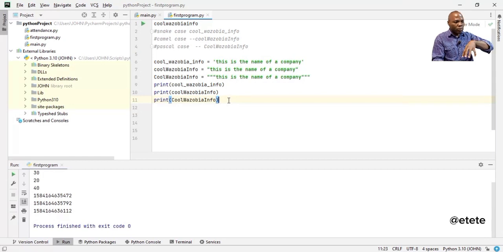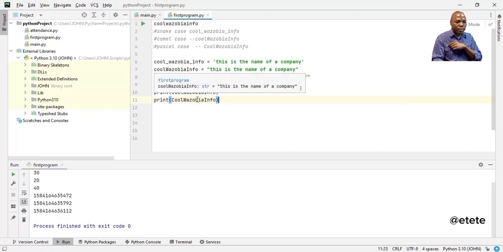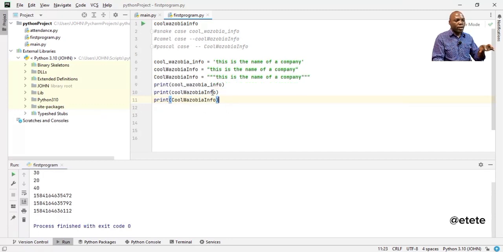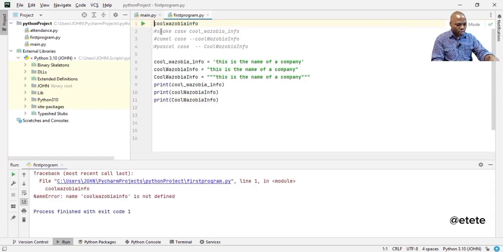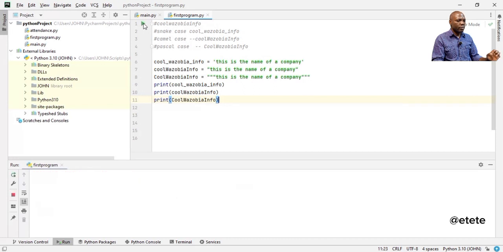Now, when we did the SQL language, this and this would have been the same. But in this one, they are different. So I'm going to print and I'm going to have three outputs. Before I do that, let me just comment this. And then I have wazobia info, then this one. So I'm going to print them. All right, so let's print.